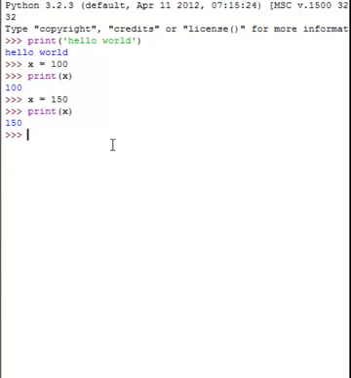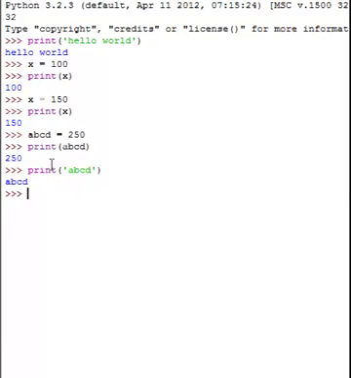For example, you can write abcd. By the way, do not put these or it would mess up. Equals, I could put a value of 250, and now if I do print abcd, it would give me 250. But I am not entering any apostrophes here, because we have defined the value of abcd here, that is 250. If I put apostrophes, this would not work. See, okay.